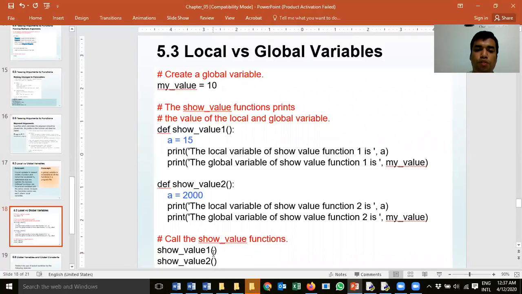When I call show value 1, it goes back to this function, and I have a local variable called a equals 15. I can put anything over here, whatever you like. And then I will print the local variable of show value 1, which is a, and the global variable, which is my value. So over here it should print 15 and 10 from the global one.